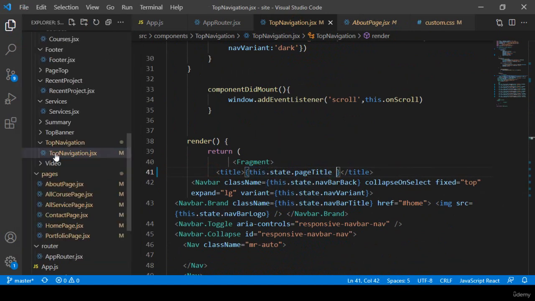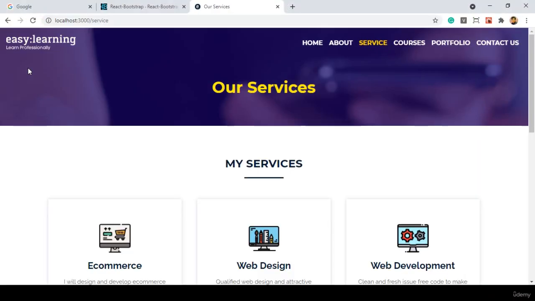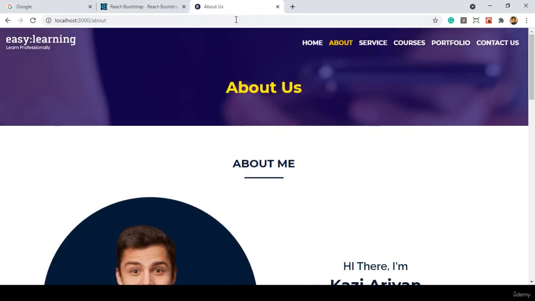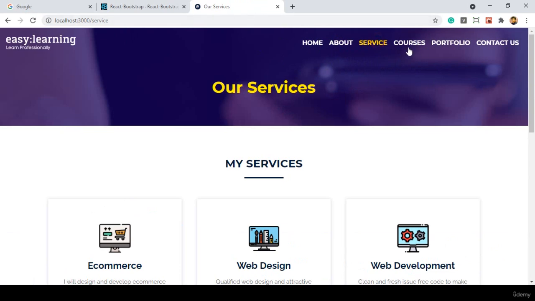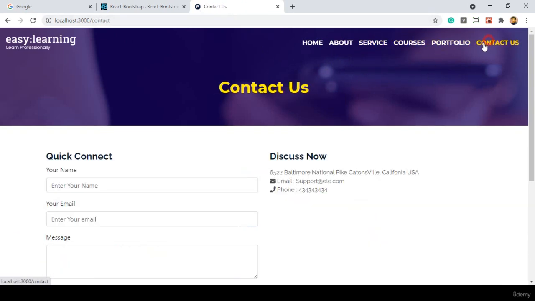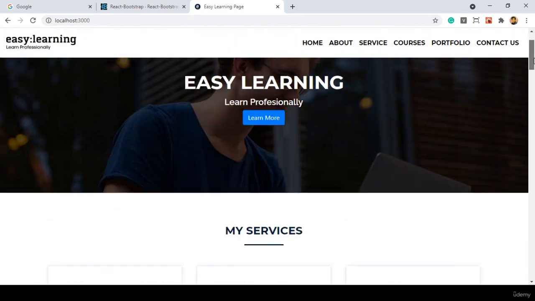If you now click Save All, and go again, I click refresh. Yes, you can see it's now successfully done. That is our service page, our title is updated. If you go to our home, yes, into the home page, that is our Easy Learning Page, which is totally updated. That is our About Us, the service, our service, and the courses. All Courses is visible. Portfolio, our portfolio is visible. And for the contact, our title is also updated, and also its active link is activated. Right, friend? So how easily you can do that work. I hope it's very much clear to you.